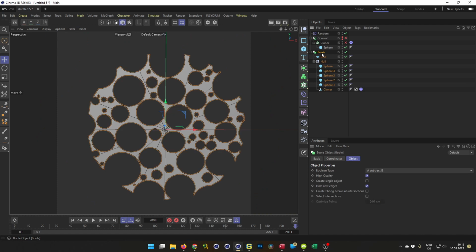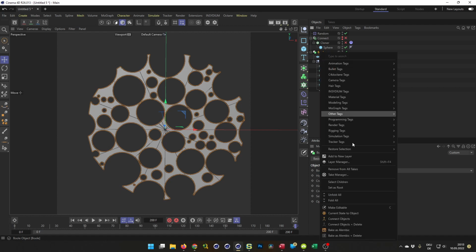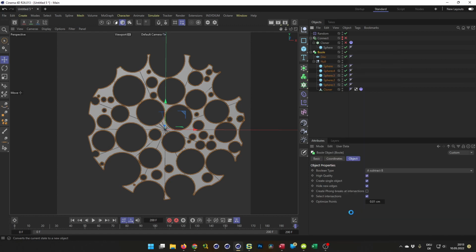Now, a very important thing is we need create single object, and even more important is select intersections. We need this intersections selected. So I go to the bool here and simply say current state to object again. Right click and wait a little bit because it still calculates. It's okay. Now so current state to object. And I should get the bool now. Wait. So I have the bool here.